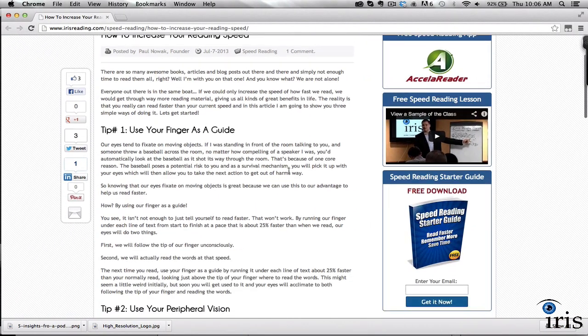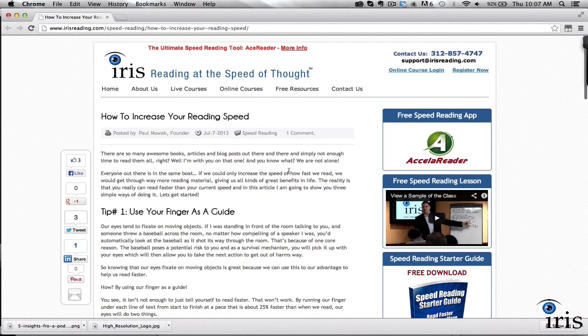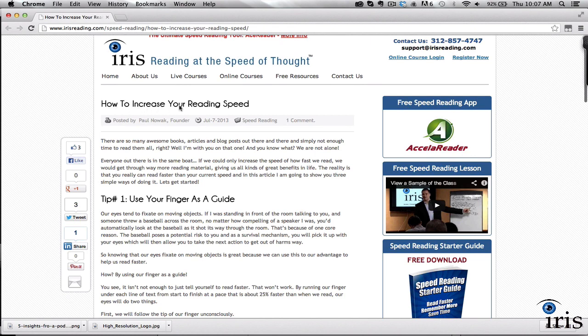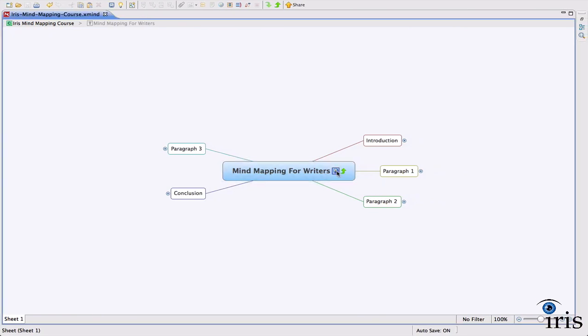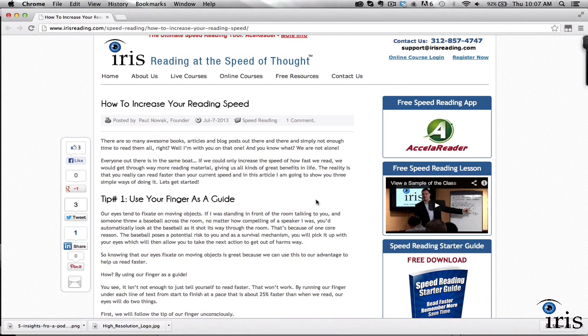This is an article that I helped create. It's one of the more recent articles. It's called How to Increase Your Reading Speed. And it's available on the Iris site. The link is right there. If you click on it within the mind map, it'll go to the link.